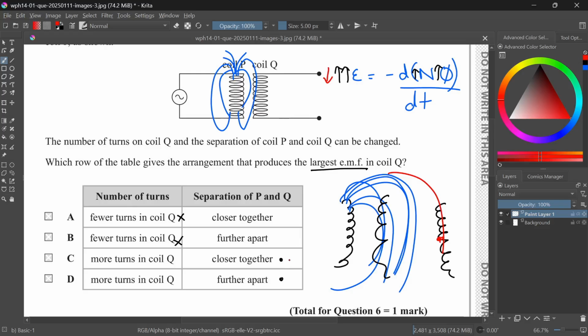So option C satisfies this condition, or basically option C helps us give this larger EMF. Okay, so your final answer is option C.